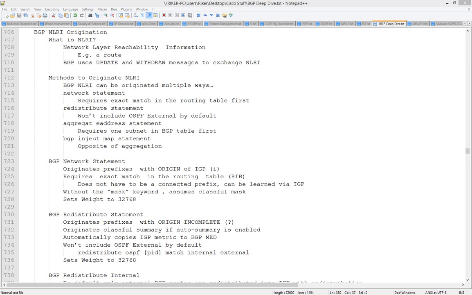But the idea is relatively straightforward. Then you have the redistribute statement. It originates prefixes with the origin incomplete, or the question mark. So it originates a classful summary if auto summary is enabled, which by default in 15.x code and later is automatically disabled. So if you want to turn on auto summary, you would have to type in auto-summary and hit enter, and it would automatically summarize. The other thing too is it automatically copies the IGP metric to the BGP MED.